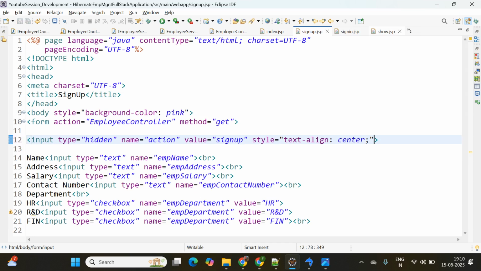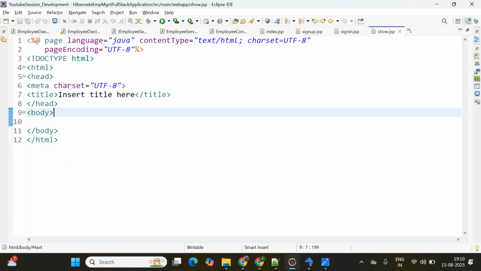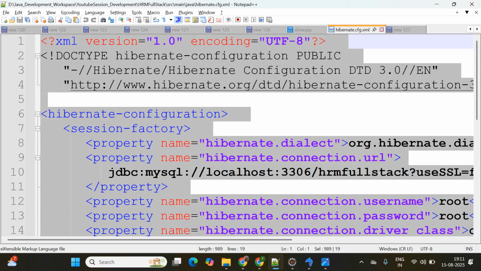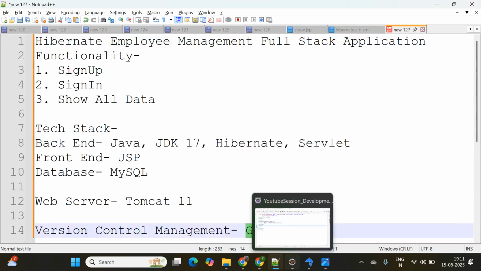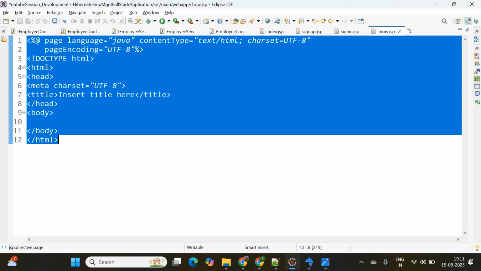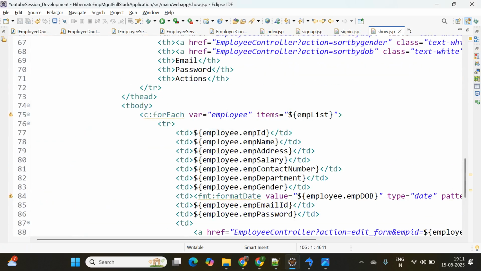Now we'll come to the show.jsp. Due to time being, I will just add the show.jsp from my local. You can simply copy the show.jsp and bring it into our application. Then see, we have added the show.jsp here as per our business requirement.